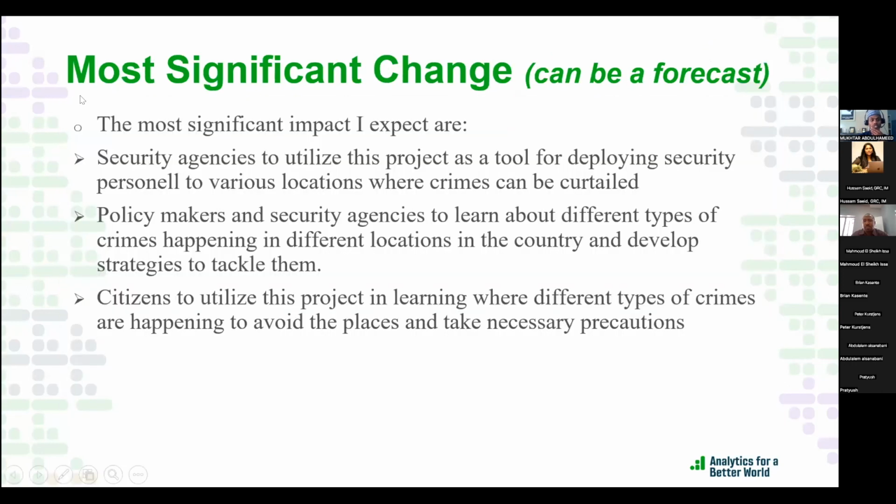The most significant impacts I expect after this project is for security agencies to utilize this project in deploying security personnel to various locations where crimes can be curtailed. Two, policymakers and security agencies to learn about different types of crime happening in the different locations in the country and develop strategies to tackle them.